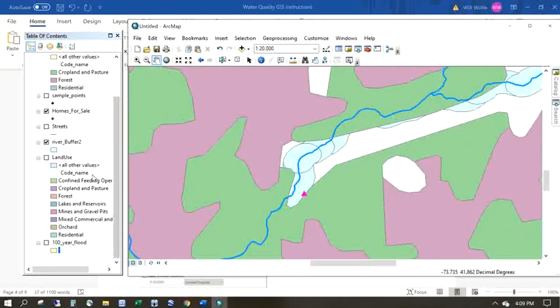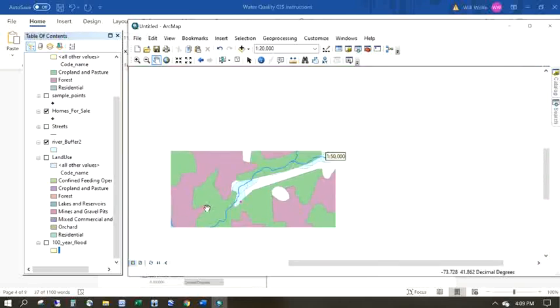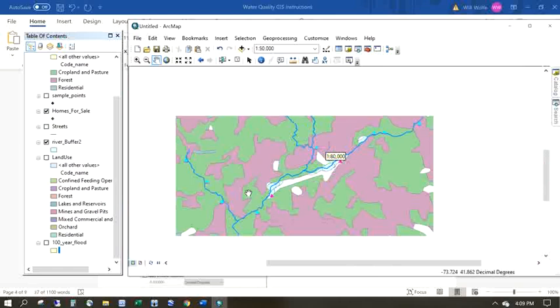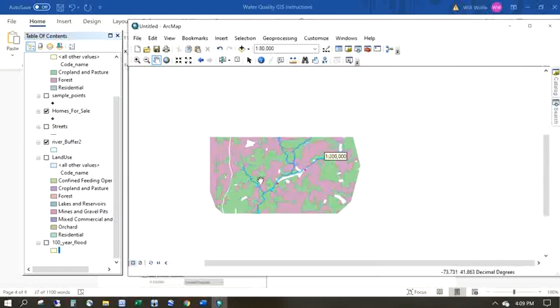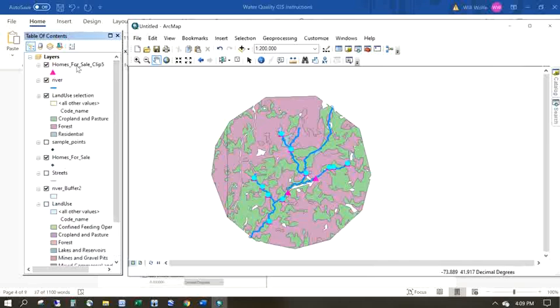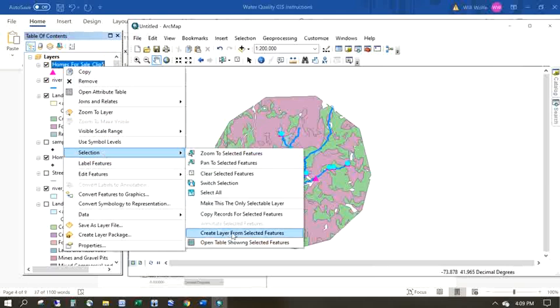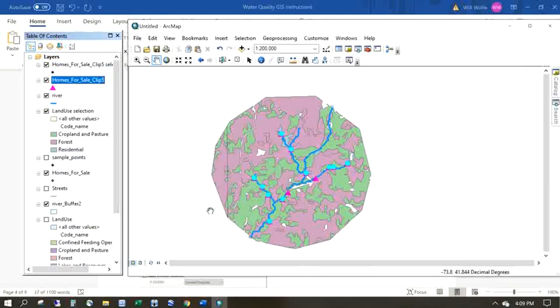These ones are on mixed commercial and residential, so we will exclude those, and the same thing goes here. We're going to create a new layer from just these clipped homes, and to do that you'll go up to Homes for Sale Clip. We have our selection on this layer, so come down to Selection and Create Layer from Selected Features. And so we can turn this off, and now we've got these black dots here.